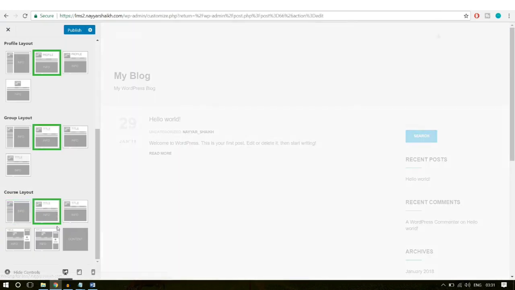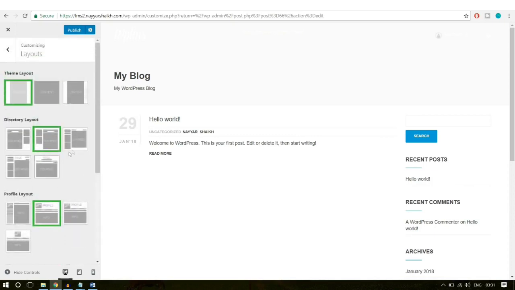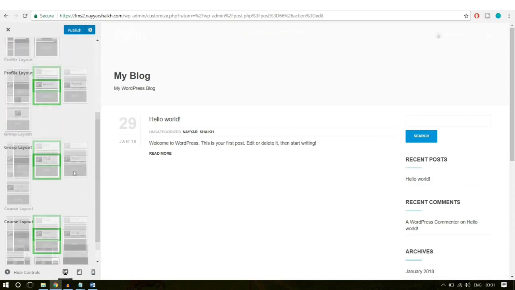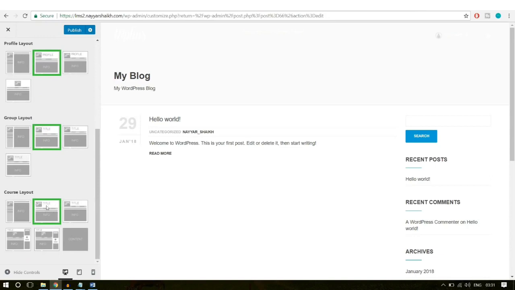Okay, you have different layouts, and you can select any one of these. You can select one, publish, and see the changes. Then you can select the next layout, and whatever you like the best, you can select that one. I'm selecting all those things which I have selected in the demo website. So in the course layout I have selected the second one. Select that, click on publish.